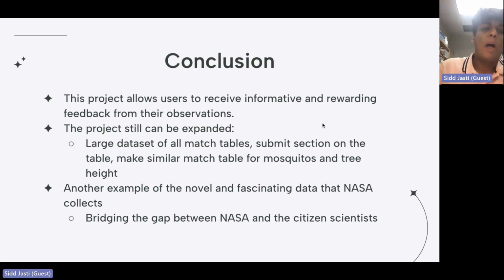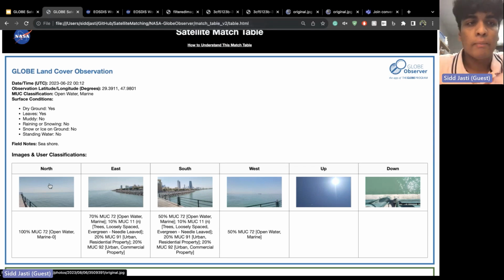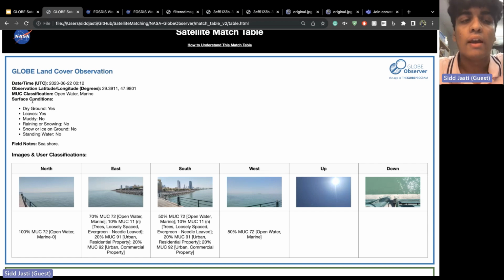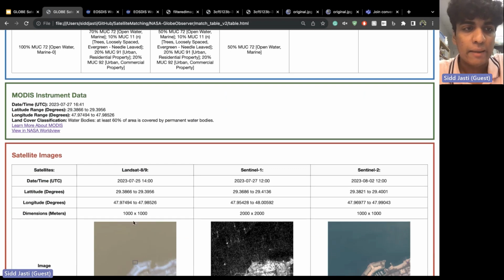So, in conclusion, this project allows users to receive informative and rewarding feedback for their observations, and incentivizes users to submit observations and to include all observations in the table. You can see here that some categories are required, like the surface conditions, but field notes, MUC classifications, and some of these images aren't mandatory. If you don't have those, it'll just show not classified or not recorded. So the more data you have, the more data you can compare with the satellite images down here.